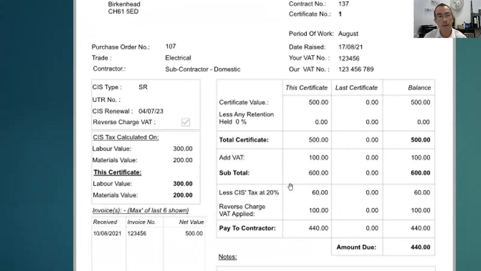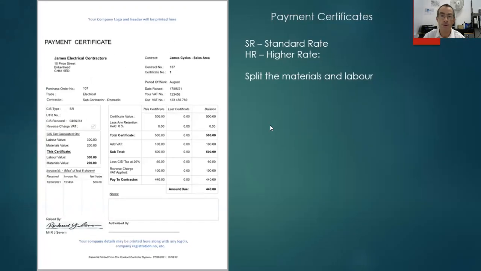To further complicate things, they're registered as reverse charge VAT. So although we've added in the VAT at that point, we then have to take it out at this point because we're only going to pay the subcontractor £440 of his invoice value of 500. That's because we're paying £60 of his CIS tax to HMRC, and we're also paying £100 of the VAT to HMRC as well. Again, there's been no previous certificates, so the amount due is the £440.